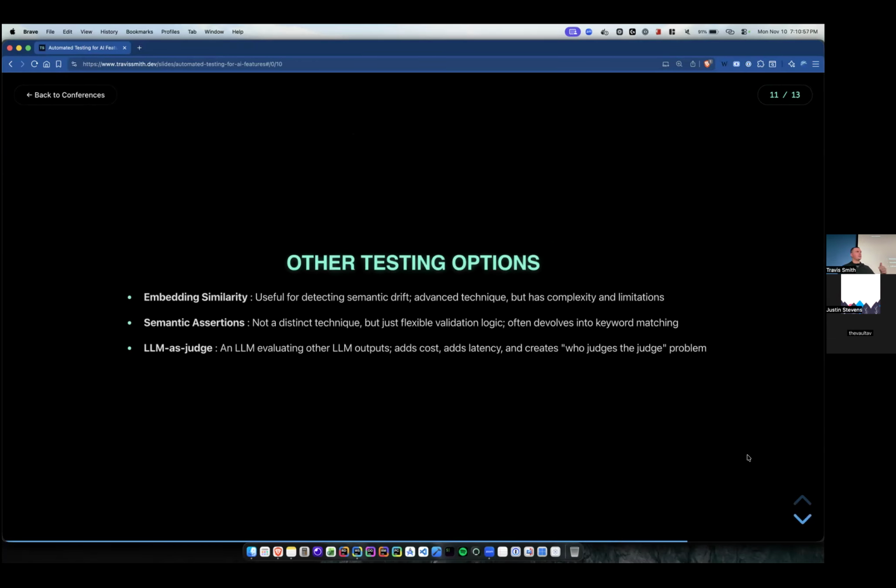Other testing options that I've looked at are probably not good options. I mentioned the LLM as a judge already, but embedding similarity is one where you're taking the response back and what you expect to get back, and comparing the embedding similarity. That means you would have to convert them first to embeddings, and by converting them to embeddings, you essentially get numbers back that indicate whether or not they're similar.